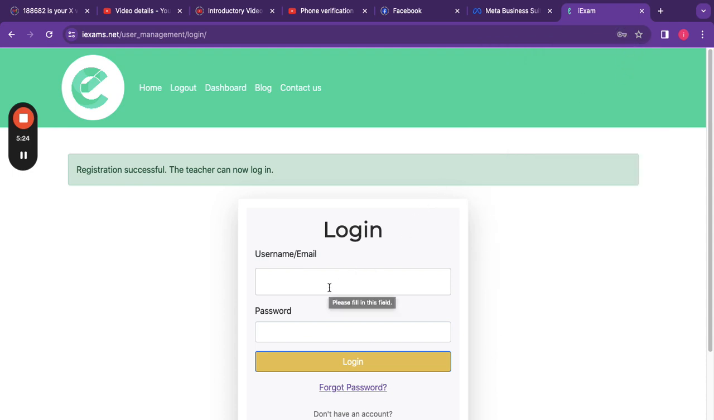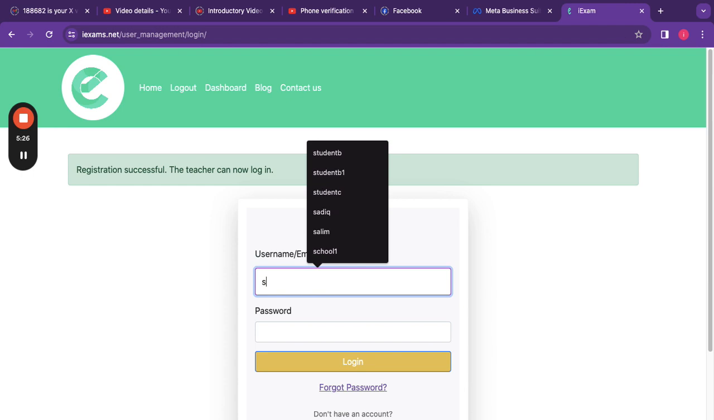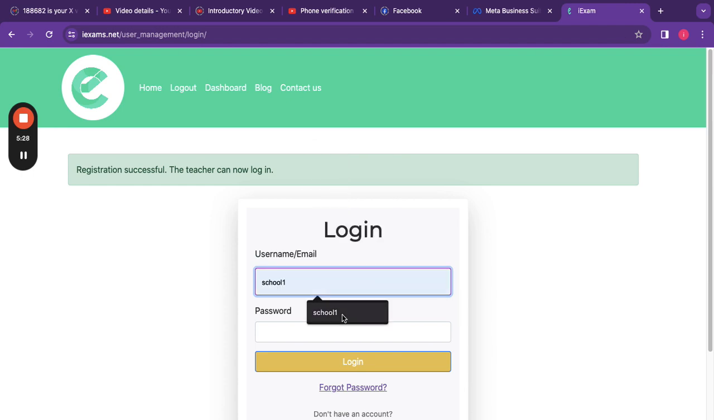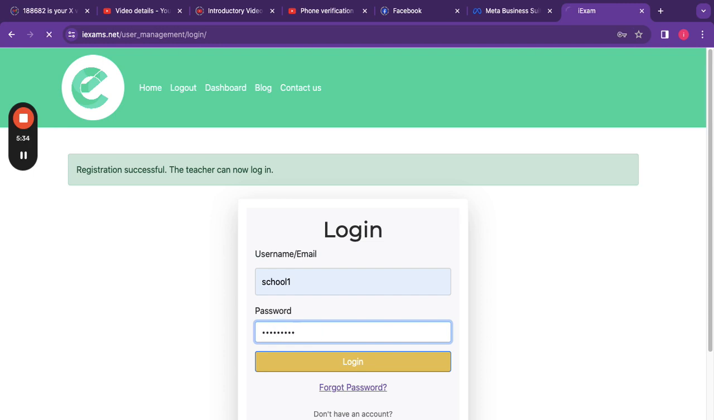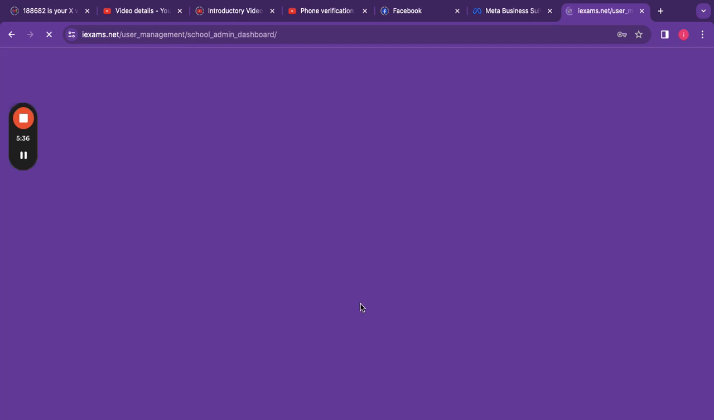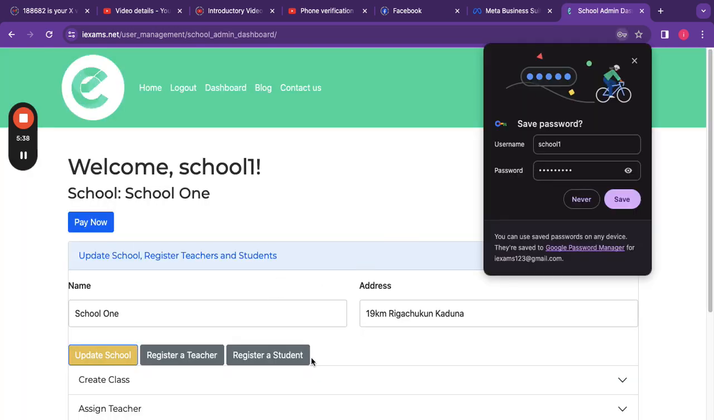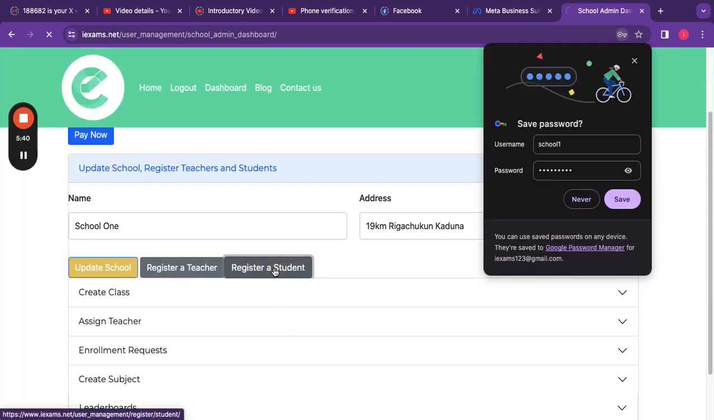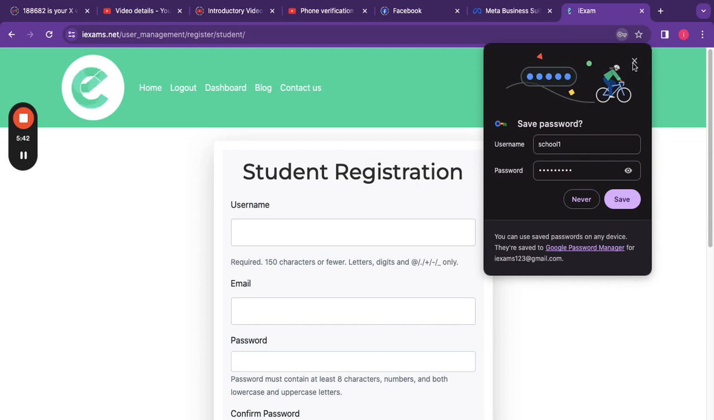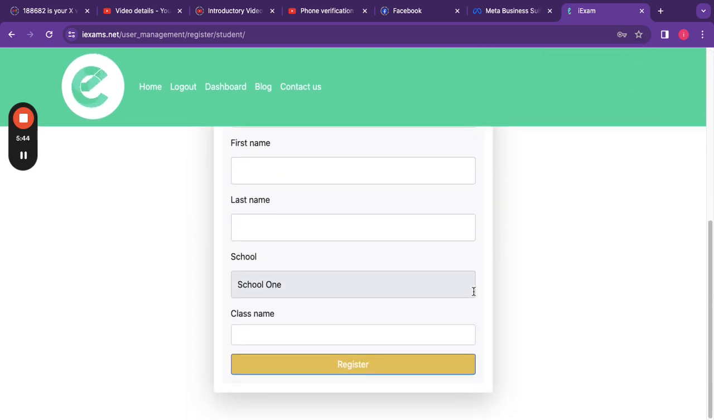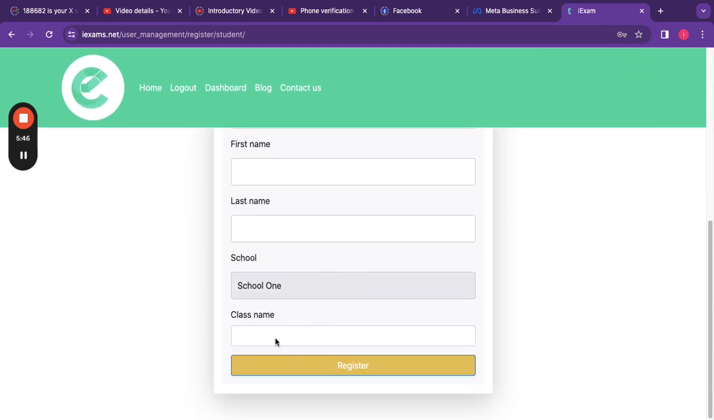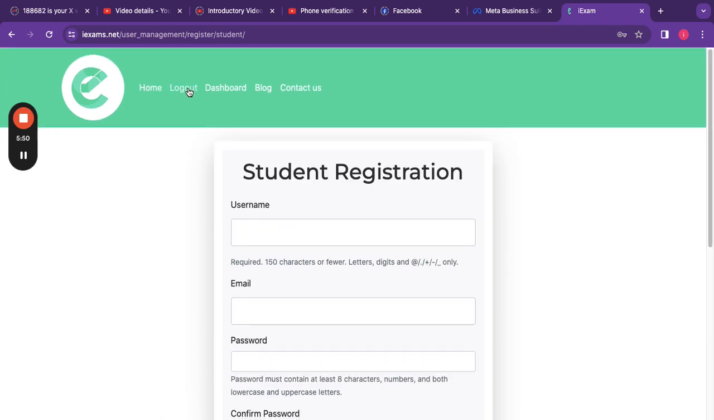So finally, let's register a student and see. All right, here we go. You can register your student, and it's still the same procedure. But in this case, you need to create a class before you can register your student. All right, so now I'm going to log out, and I'll quickly show us.